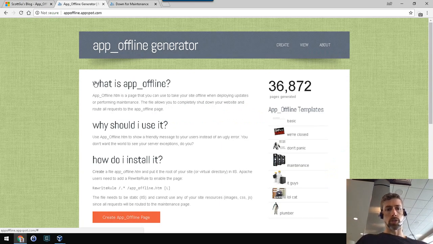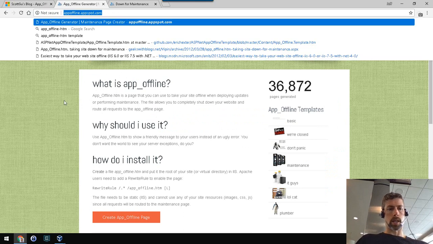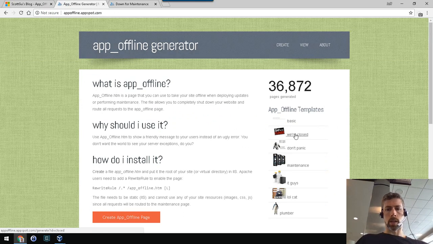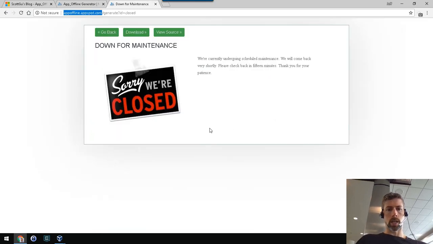There's an App Offline generator here at appoffline.appspot.com. There's a couple of templates. It shows 36,000 that have been generated. And I like to use this to go ahead and generate an App Offline page, which we can download.